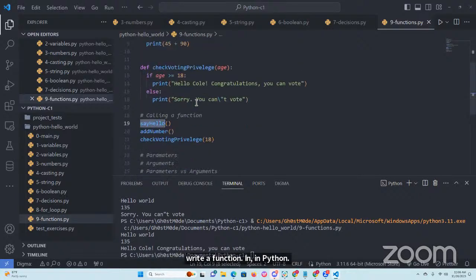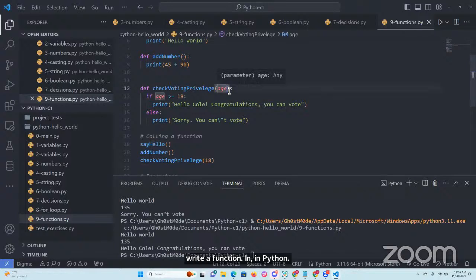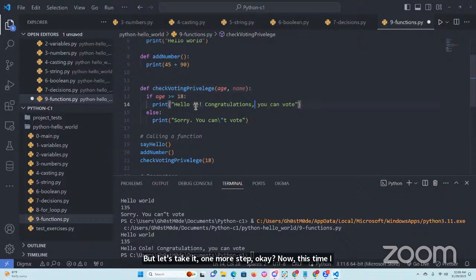But let's take it one more step. This time I want to also add my name, and instead of printing Cole here, I actually want to put my name here. Put whoever's name here.